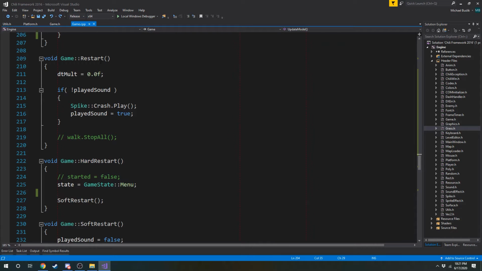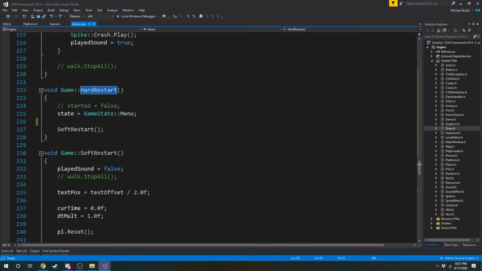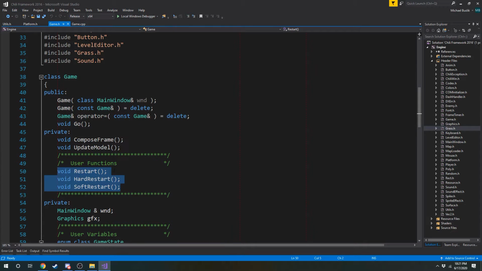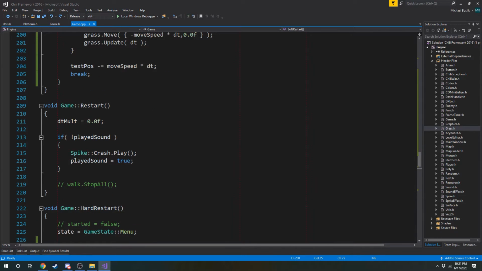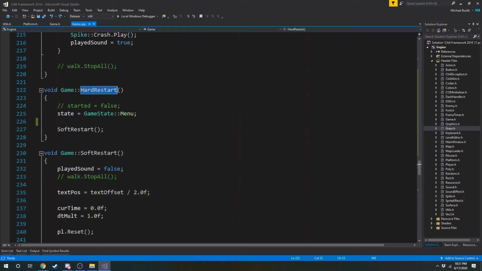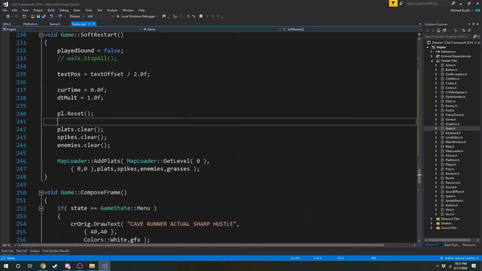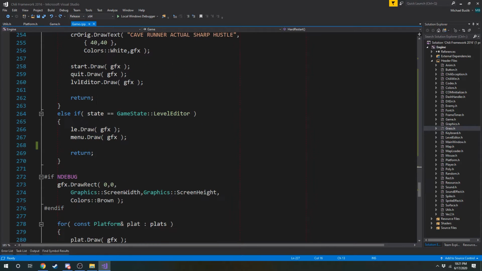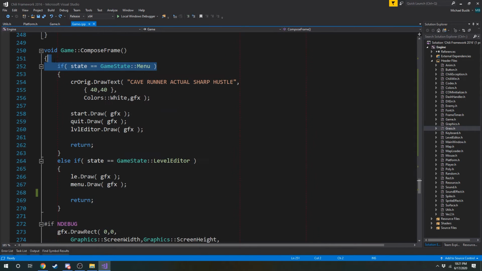The naming here of restart, hard restart, and soft restart, I don't like that. Especially when I don't have comments saying what each of them do. I would much rather go with something like pause, end level, or go back to menu, not soft restart and hard restart, and calling each other within the actual functions here. That's not right. There's the same thing as above. We can replace these with a switch, checking each state and not having the return there.